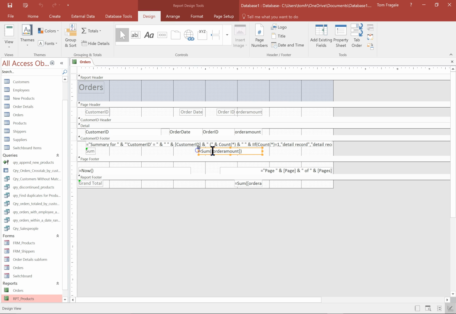It says equal sum order amount. So it's using the sum function that you might see in Excel, but here in Access, we're using a field name, order amount. Because it's in the customer ID footer, it'll give you the subtotal for that customer.